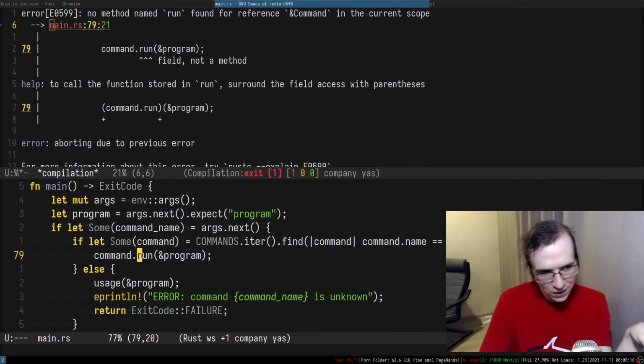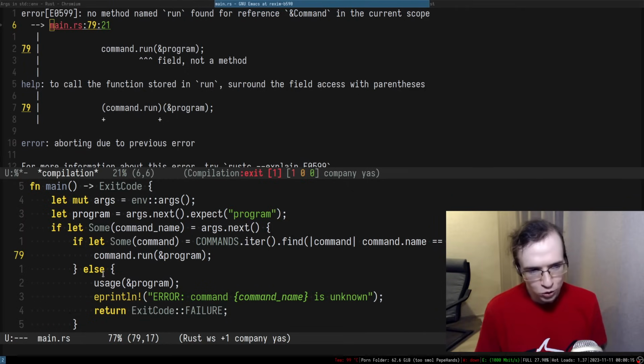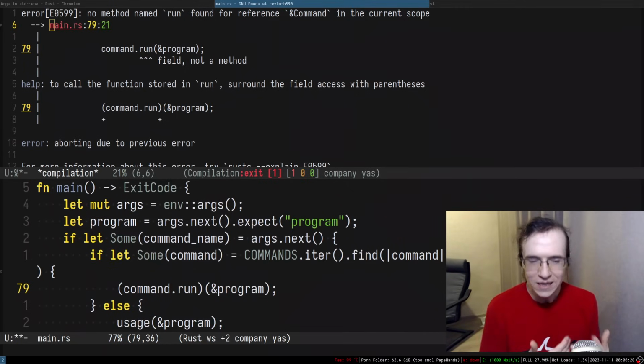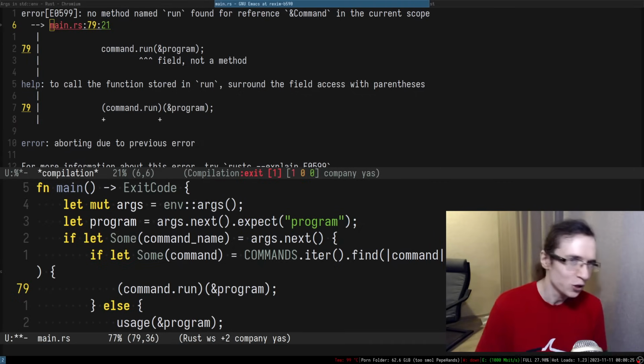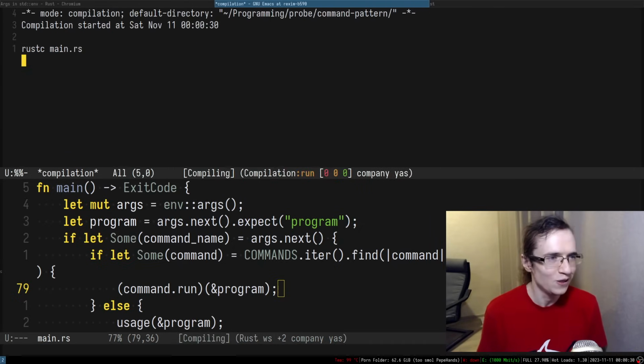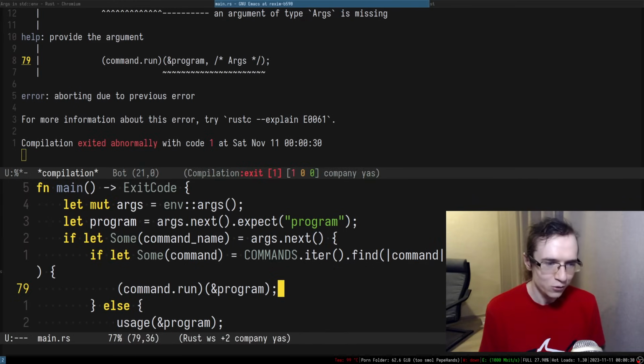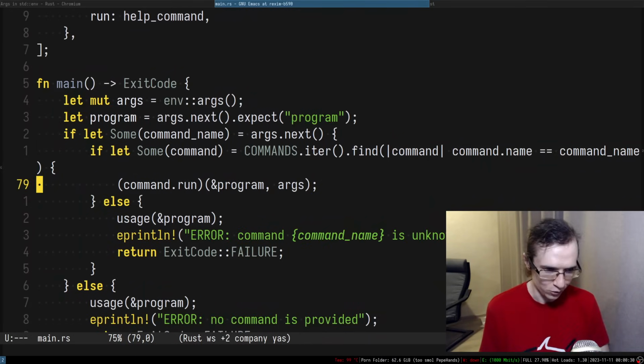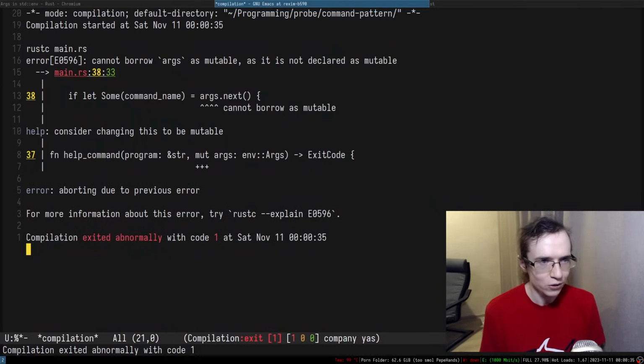Because calling a function pointer and calling a method are so syntactically similar, Rust forces you to put parentheses around this entire thing to indicate that you're calling a function pointer, so you don't syntactically confuse the syntax, right? And of course here you have to provide the rest of the arguments.